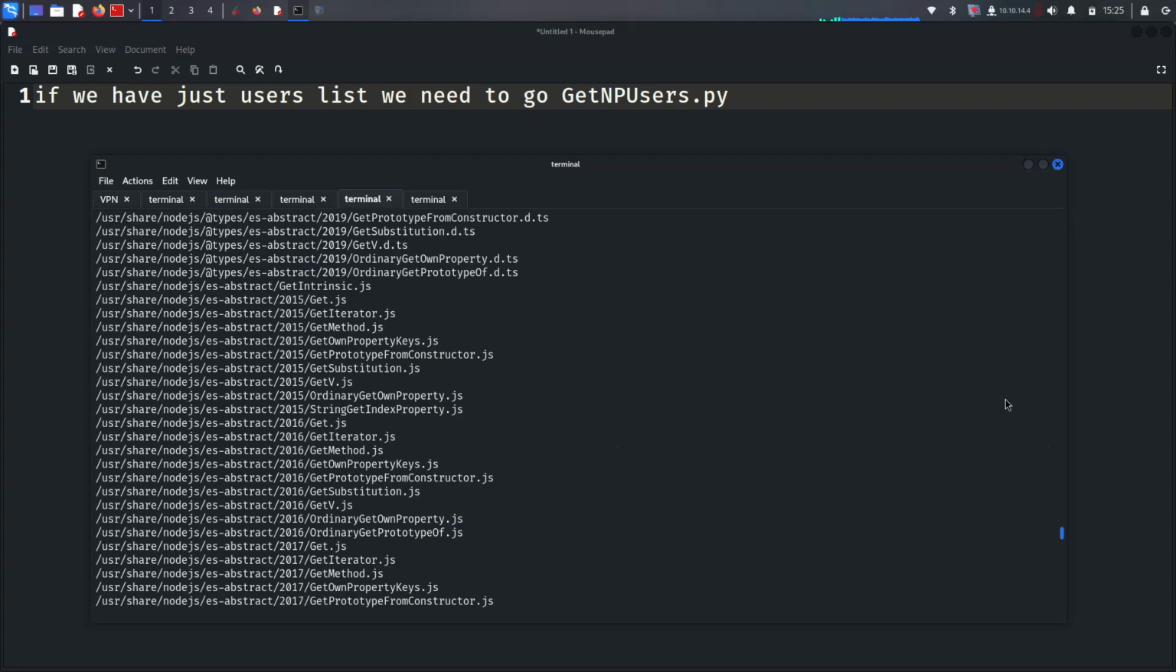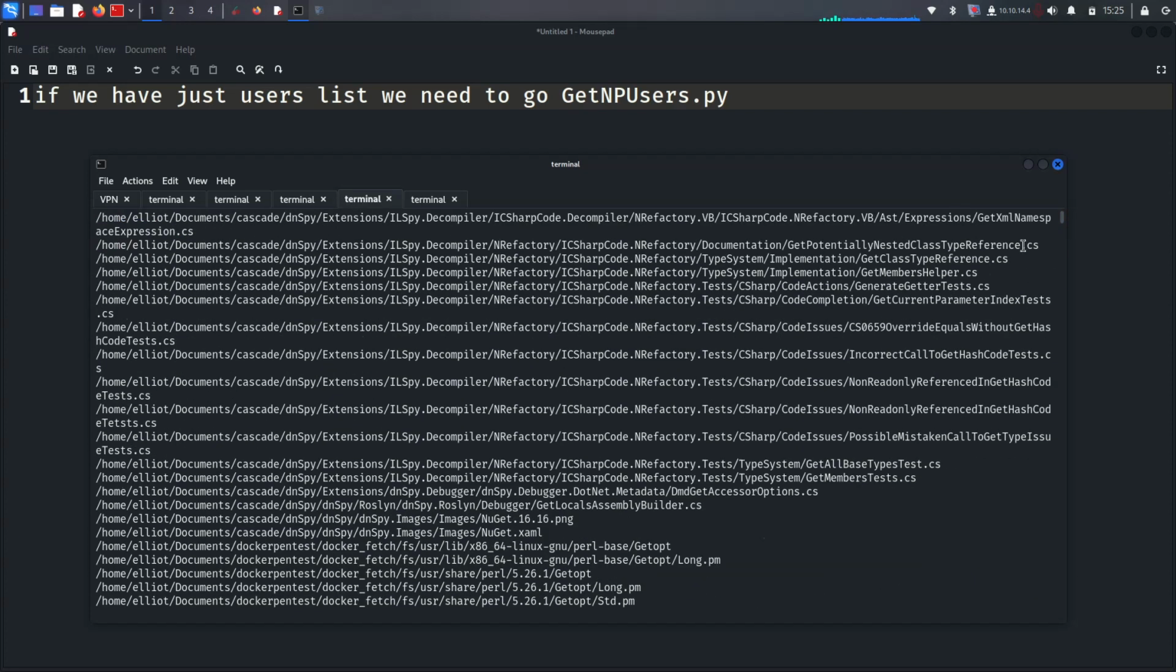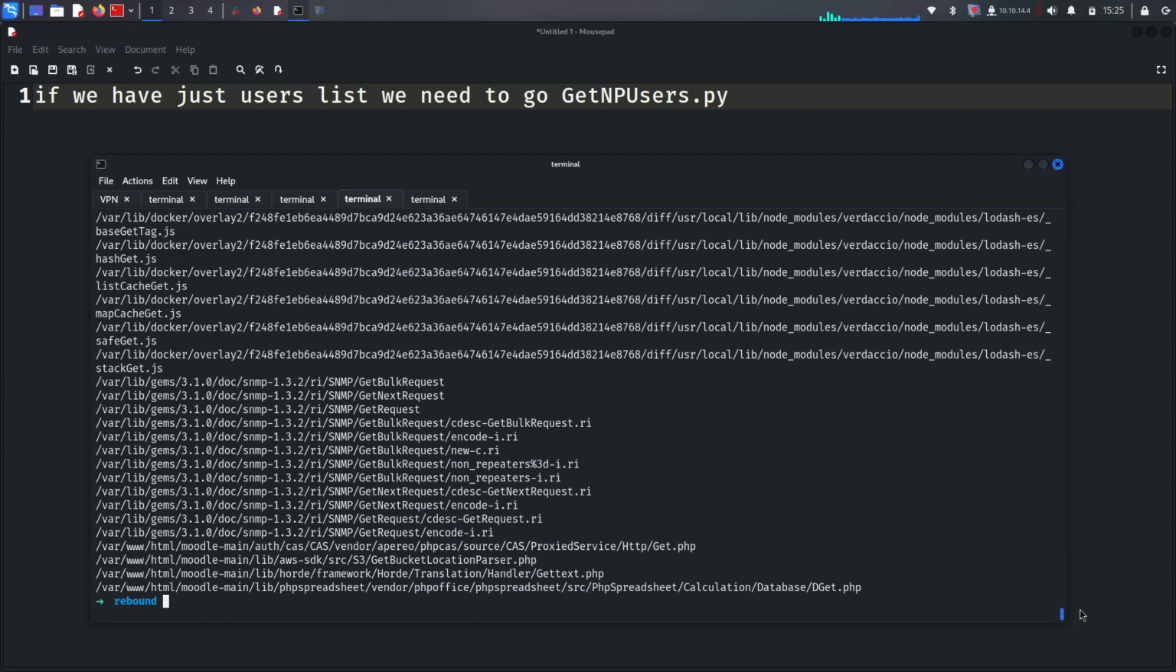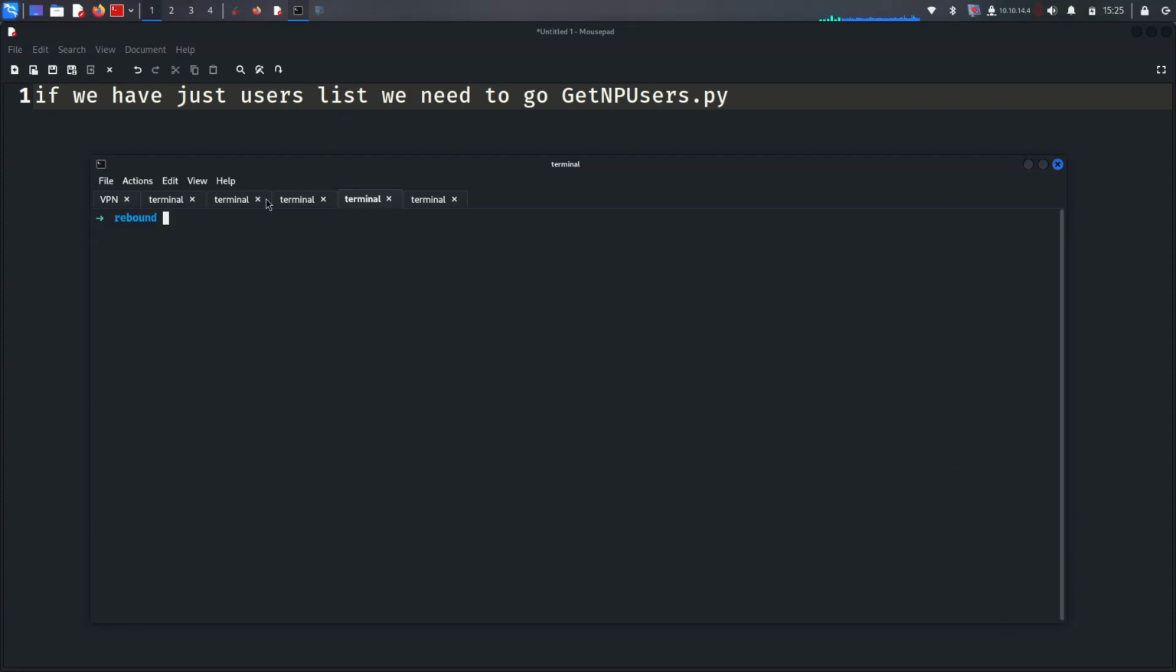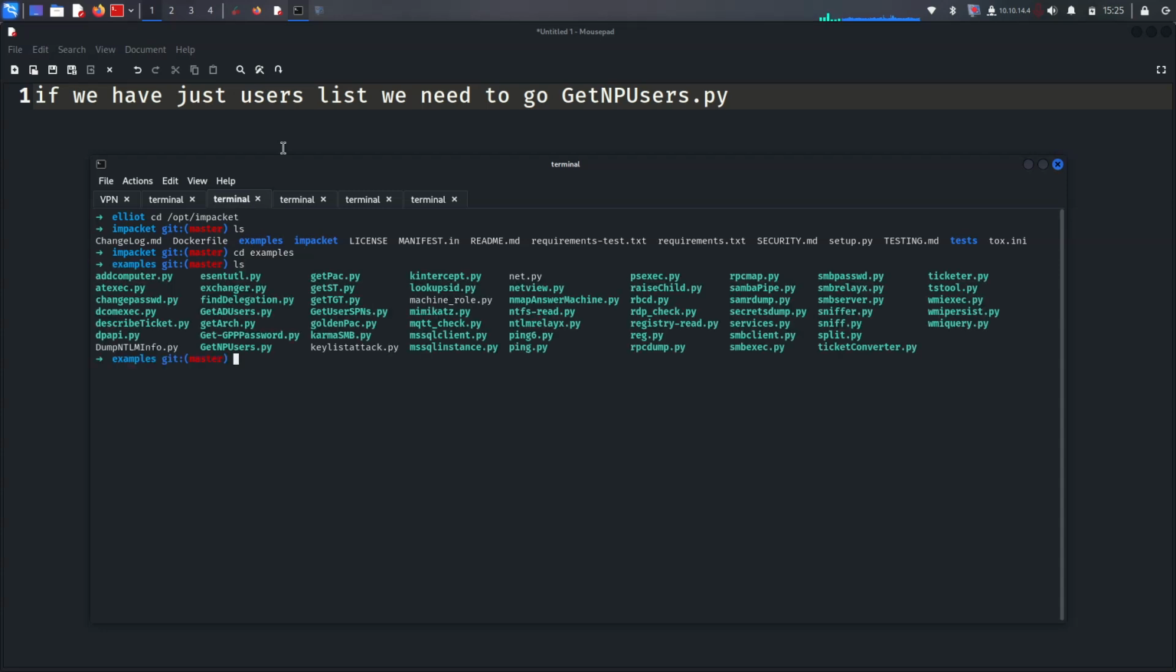It has to be in opt, right? No. So I think we can check it here. cd opt, impacket. It could be here. It could be the examples. Yes. So yeah, all the things we need for our Active Directory are here.